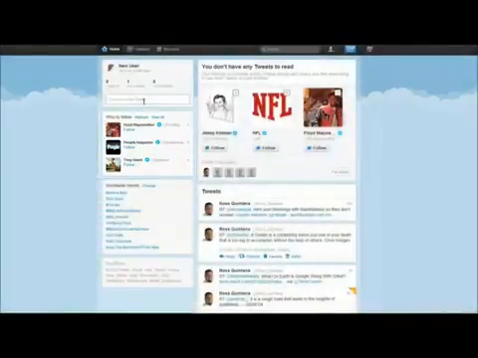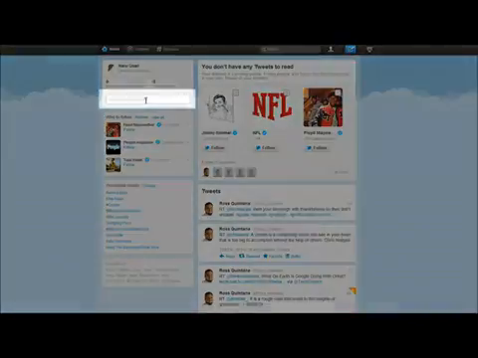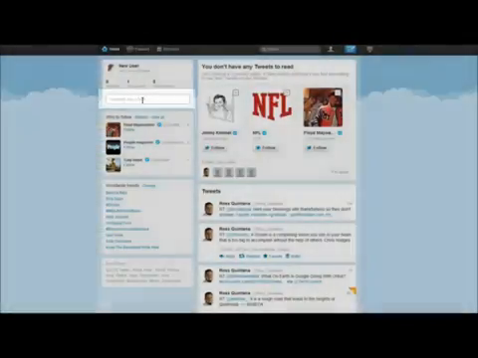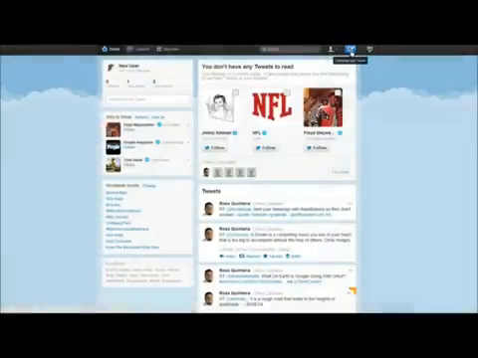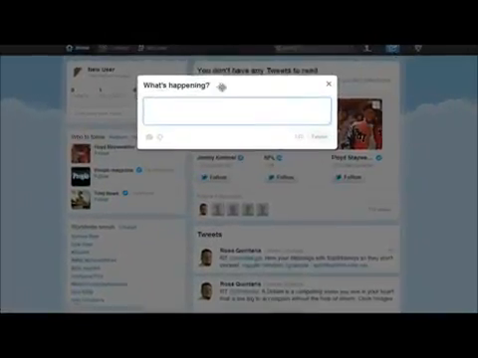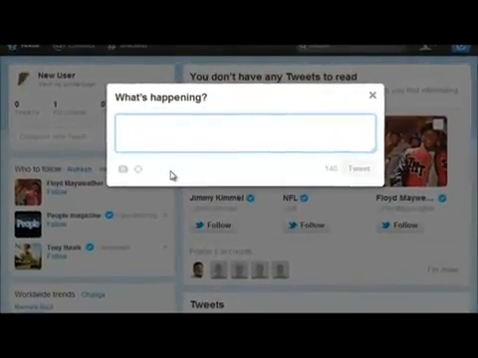So what we're going to do now is, if I follow you back, then when you tweet, it'll show up in my feed and we can start a conversation. So let's do your first tweet. There are two ways to tweet. You can either click Compose New Tweet right here on your home screen, or on any screen you can click the blue Compose New Tweet button. So let's click that, and it says what's happening. And I can type in whatever I want.